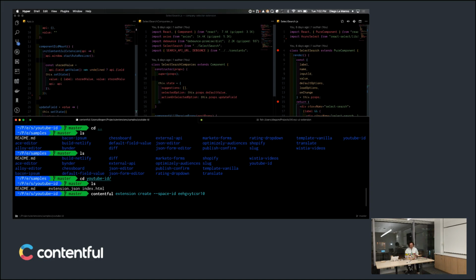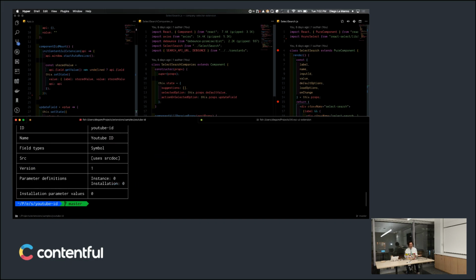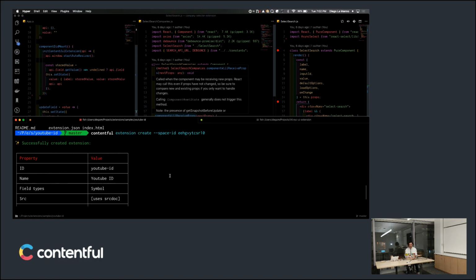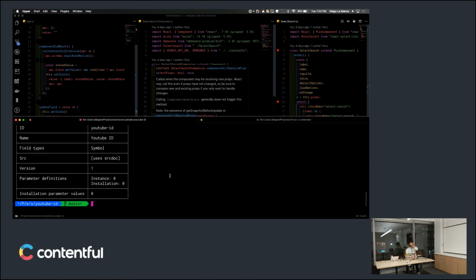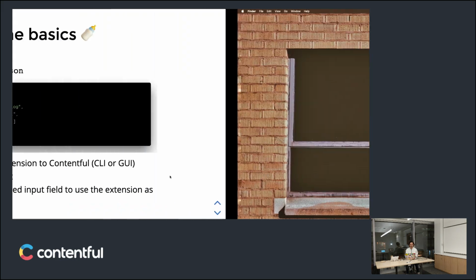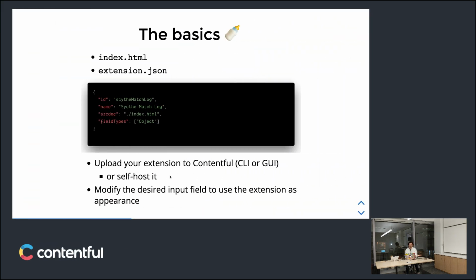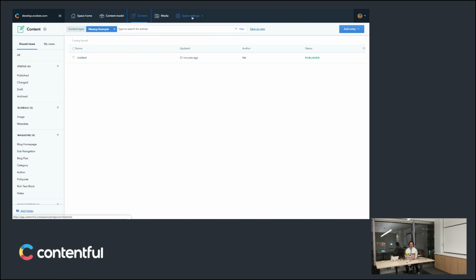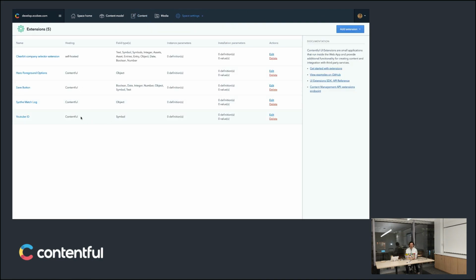If I run this and the internet doesn't let me down, okay, it's basically telling us successful. You created a UI extension that is right now in your Contentful space. So if I go to my Contentful space and I go to my extensions, you're going to find the YouTube ID here. I should have probably shown you this before so you don't think that I'm lying, but yeah, it is there.